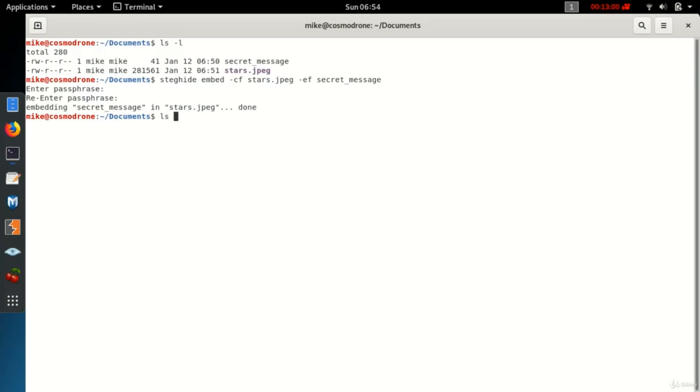Okay, let's see. Let's long list. And it looks like, if we look here, secret message has remained unchanged, right? But if you look at the size difference in stars.jpg, it looks like it has increased in size. So that is kind of telling that maybe something worked here.